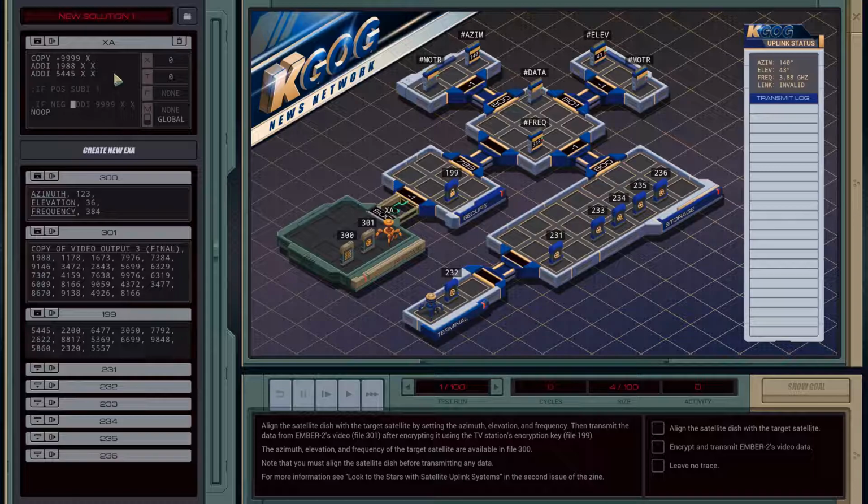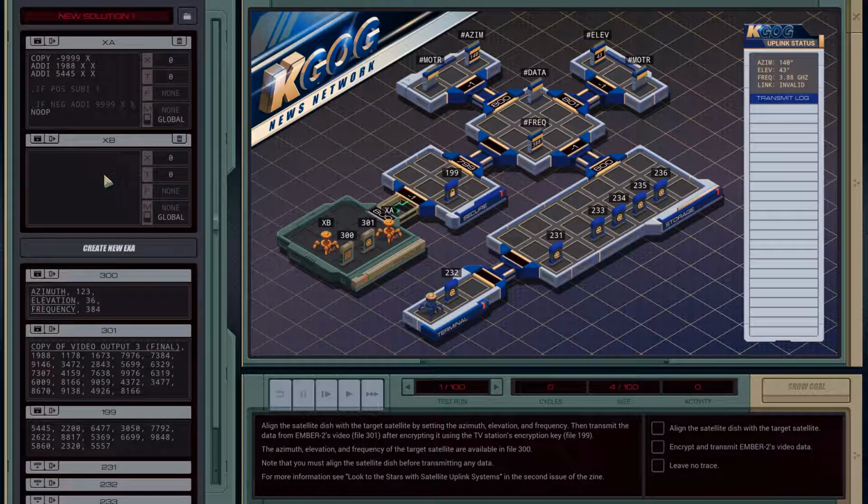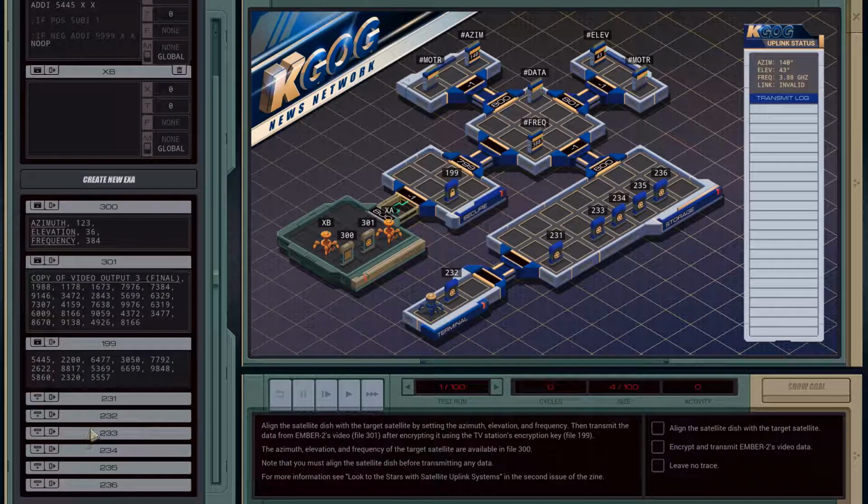So, well, first of all, let's figure out how to point the satellite the right way. So, new EXA, you are going to be the satellite pointer, and you are going to, what are all these things here? Like, do they matter? I don't think so. I think they're just storage that we don't care about.